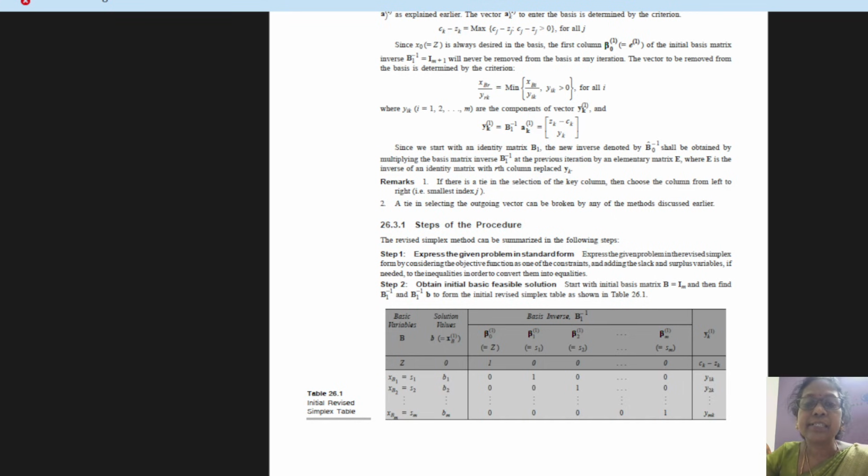Let's see the steps for the revised simplex method. So, step one, you just express the given problem in a standard form. That is, we make the objective function one of the constraints, and we add a slack variable to make the inequality an equality, and then we make this table.